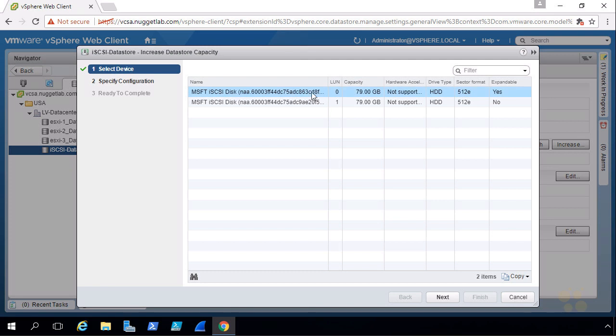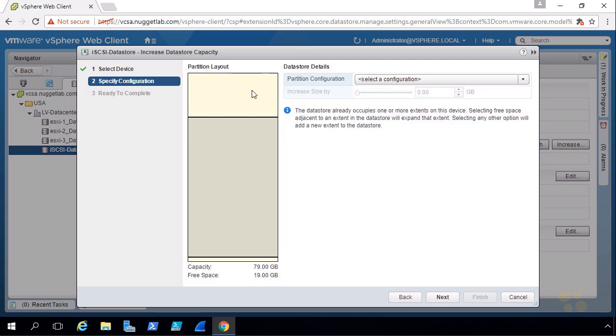So let's click back on LUN 0, click on Next, and what we can do is use some more of that space. From the partition configuration drop-down, we'll simply select Use Free Space, and then we don't have to use all of it. For example, if we wanted to grow it by just 10 gigabytes, we'd put a 10 there, press Enter, or you could use the slider bar, and it would grow it by that much. In this example, let's grow it by the entire amount, which is 19 gigs of free space, and we'll click on Next.